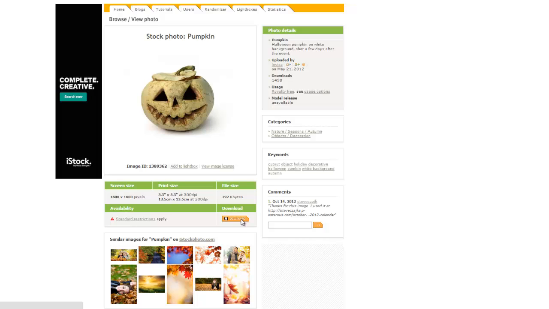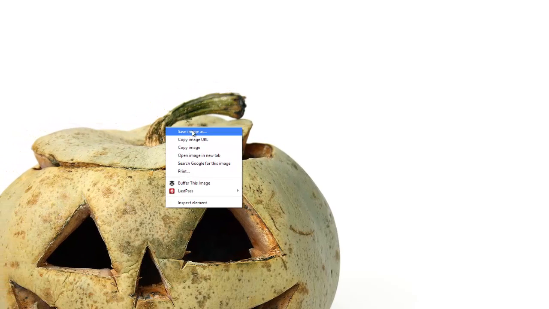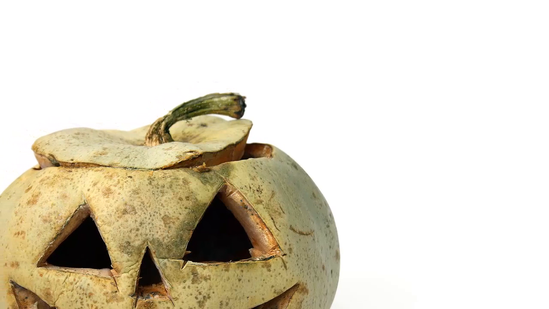You then right click on it. I'll do that for you. You go like that, you then right click on it and save the image as, and save it to your computer. Okay, you will have to sign up for a free account, but like I say, it doesn't cost you a penny, so just sign up for one and then you can download these things.